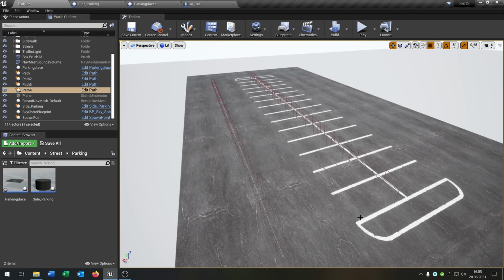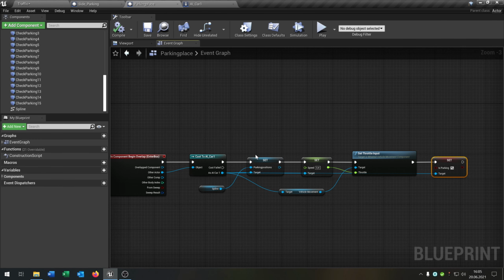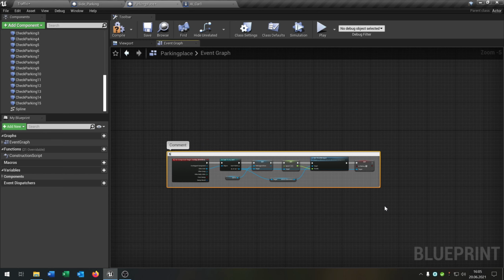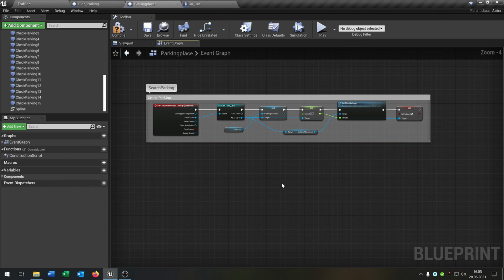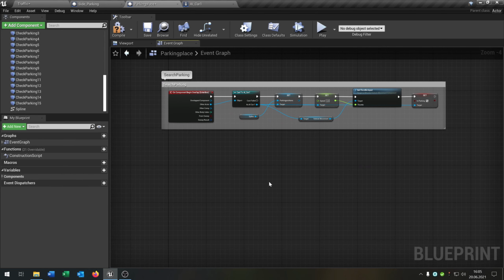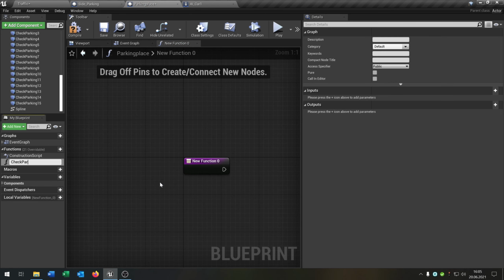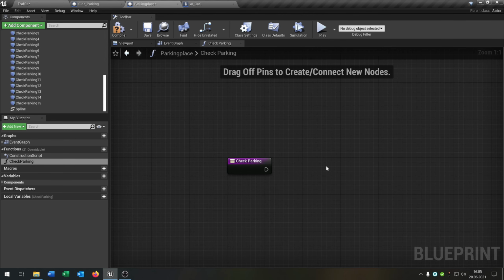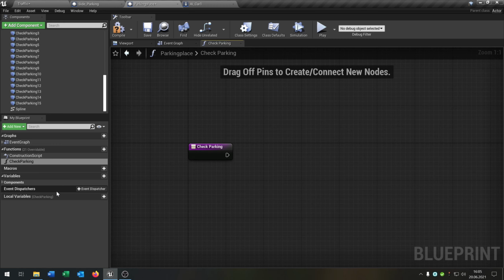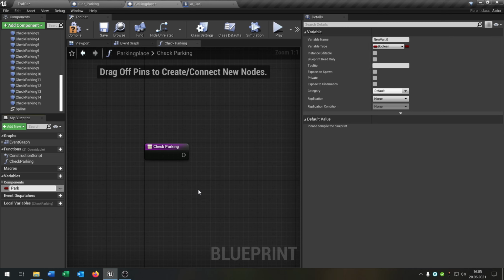But now it has to check, is the parking spot free? So this will be the search parking, and now we need the check function. So let's create one. Another function, check parking. In this case we need another variable, so let's create one. This will be park positions. Okay, and the park positions will be an array.